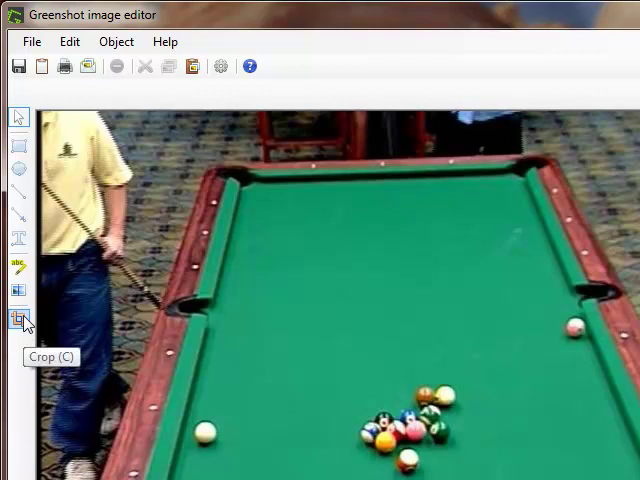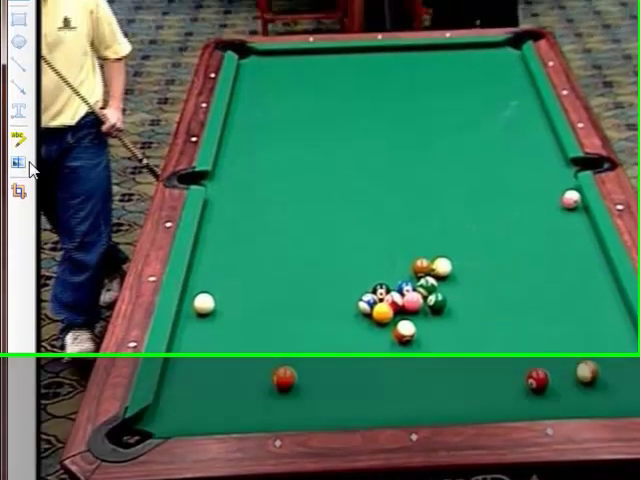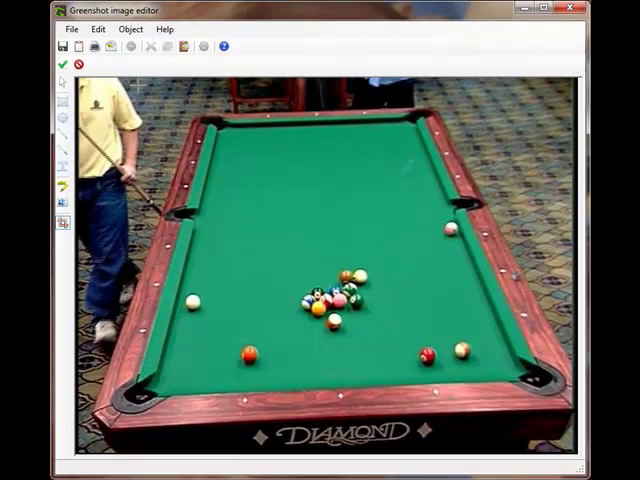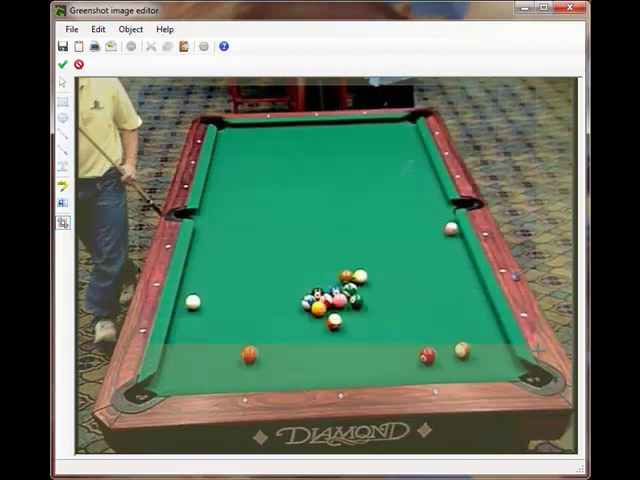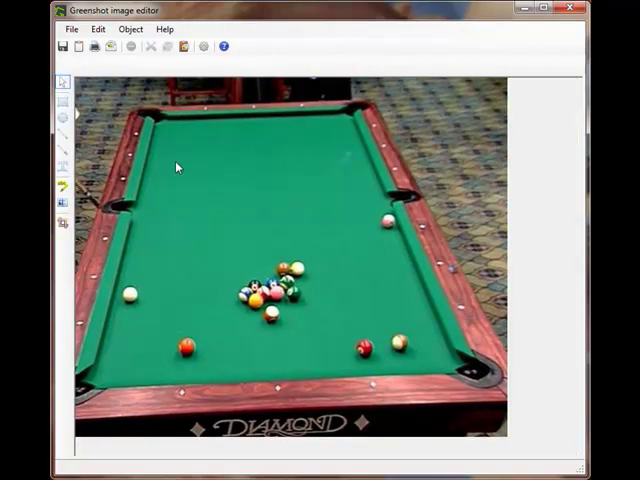And the last thing is a crop button, which as I said previously, allows you to crop out any part of this. So say we have a bunch of objects on here, and we only want to keep some of the pool table, then we could highlight the area we want to keep, and then if we say confirm, it's going to crop out all the rest of that.